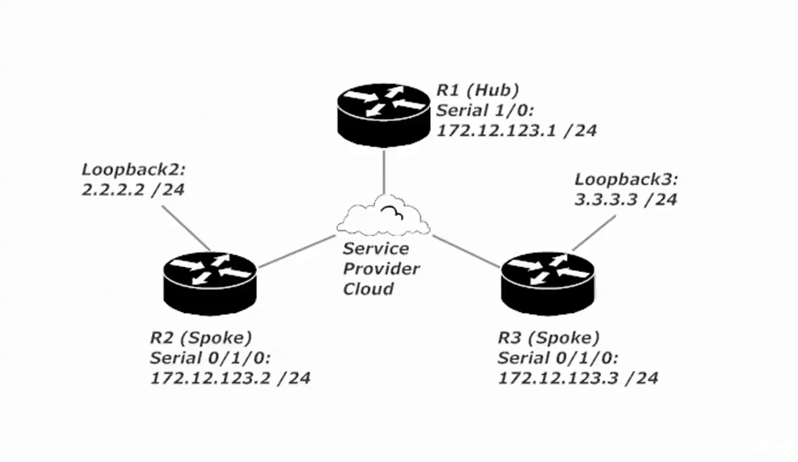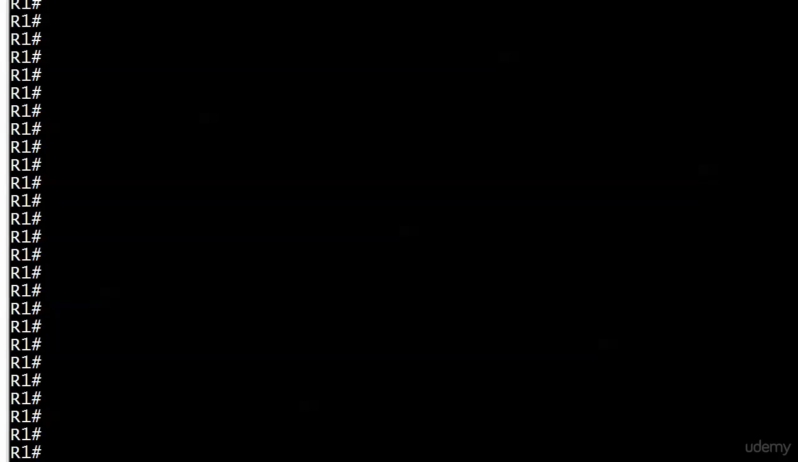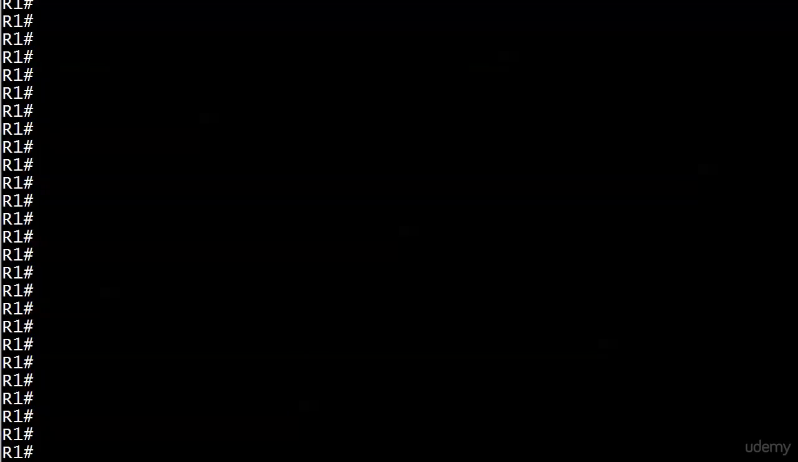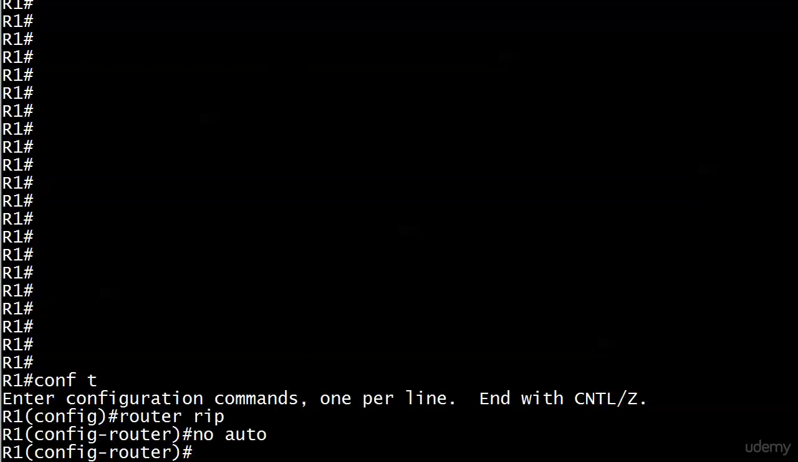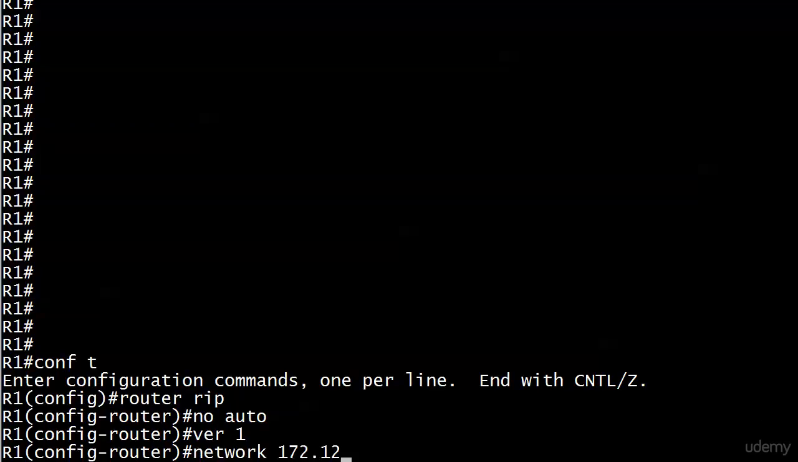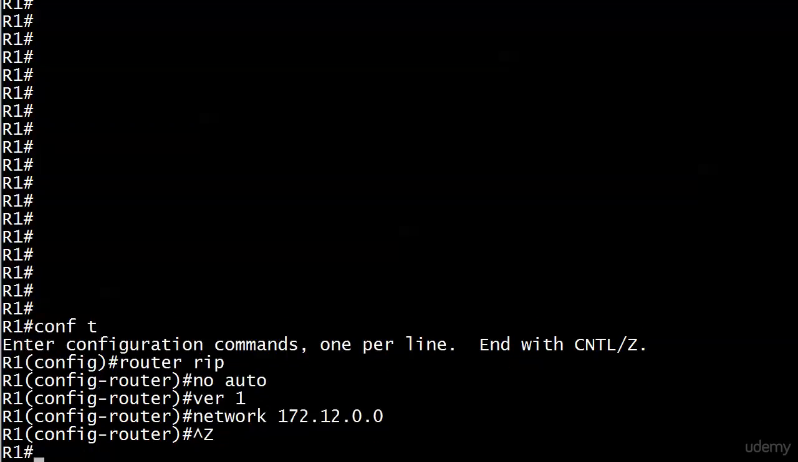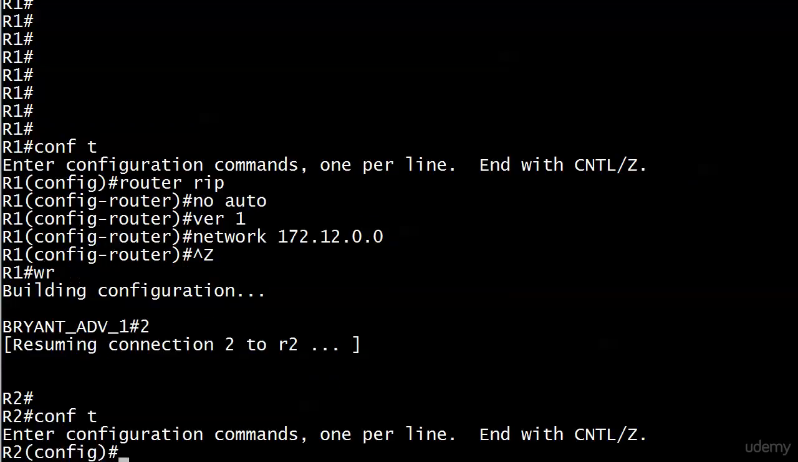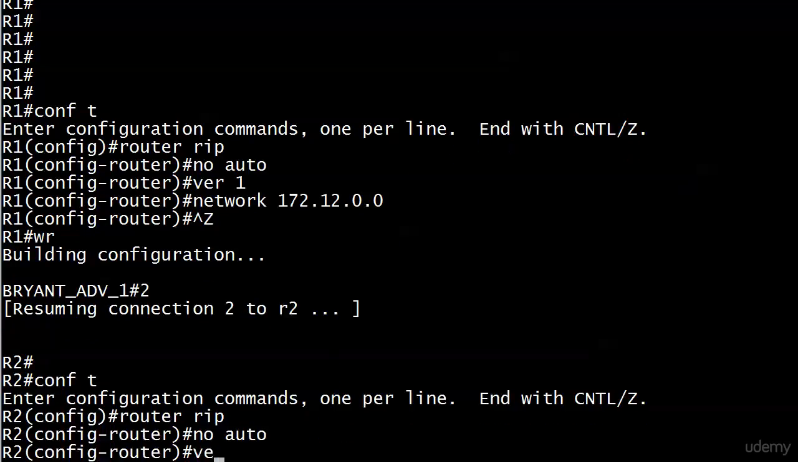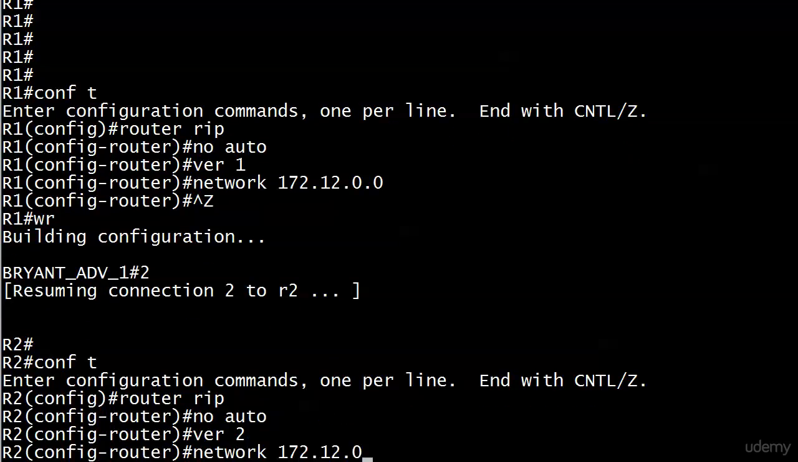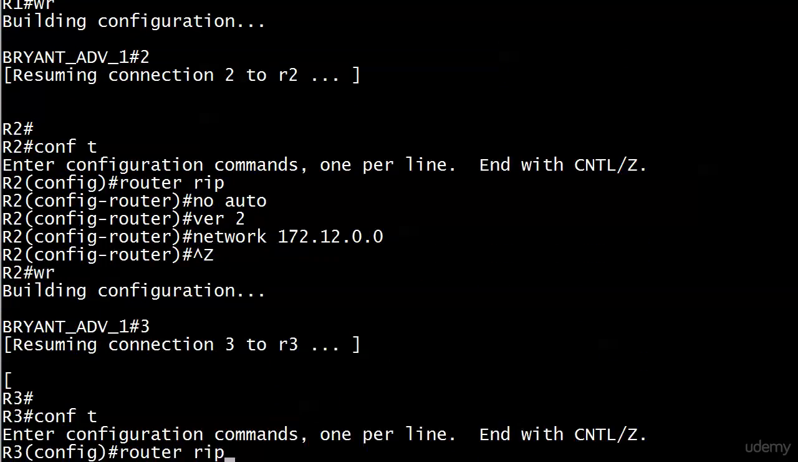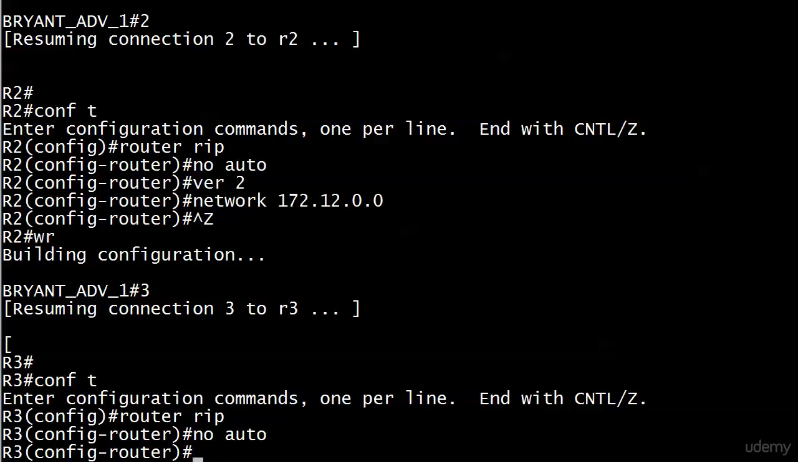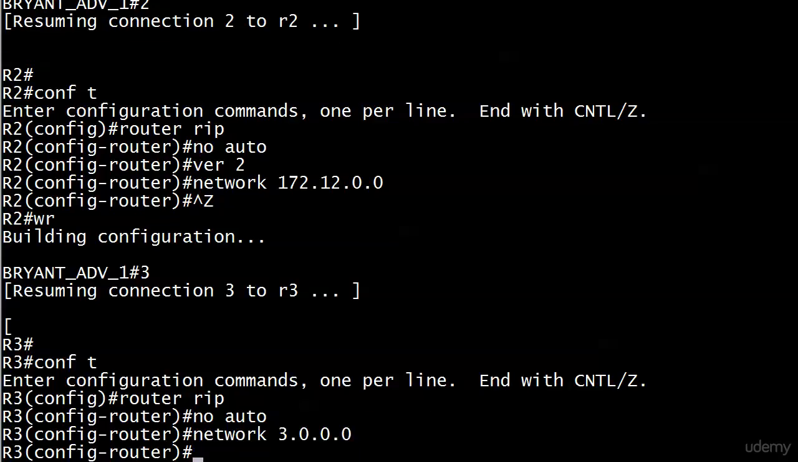I cleaned all the RIP commands off with no router RIP before I started this one, so let's just go ahead and quickly configure those 3 routers. Never hurts to reinforce these commands. And done. I got to go back and put the loopback on too.